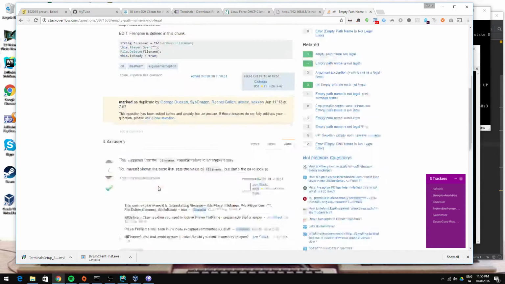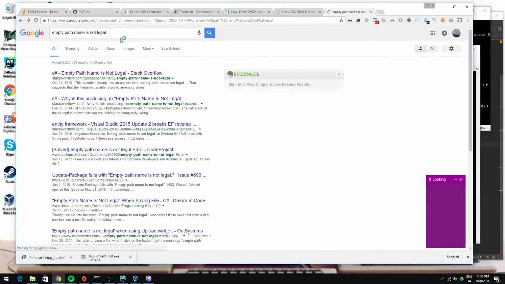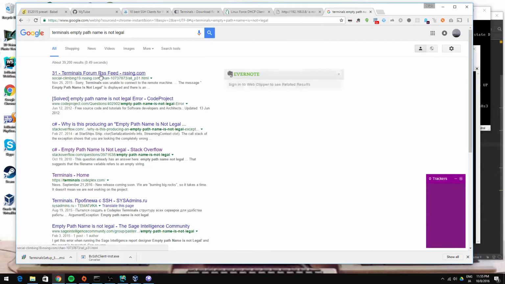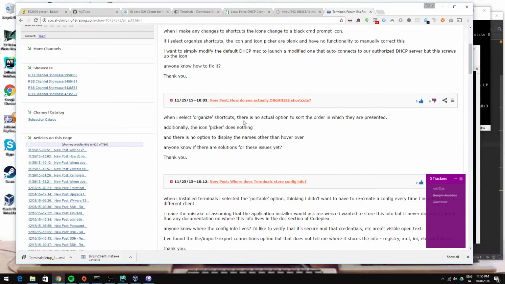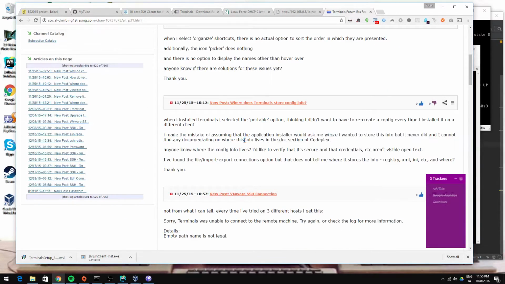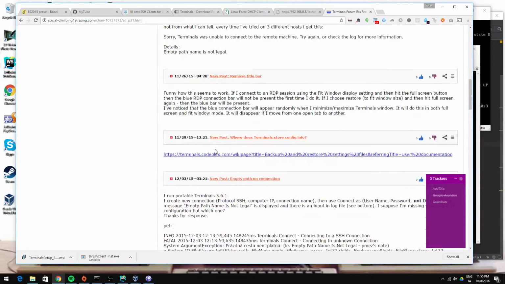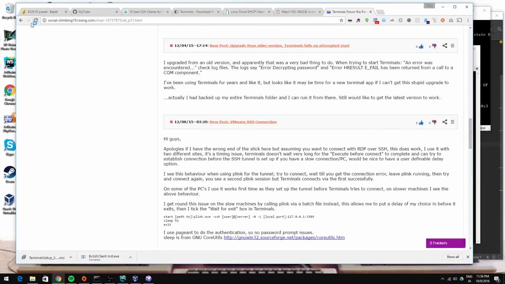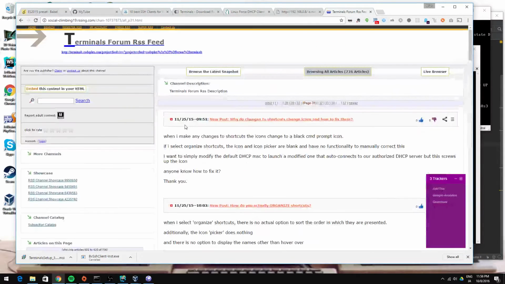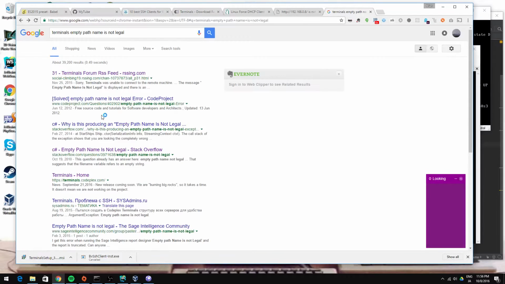I'm trying an asteroids game. Oh. Terminals. When I select organize shortcuts. All right, so it's a shitty piece of software I downloaded. Oh yeah, so actually I don't have all ads blocked. Just an FYI. All right, fuck it.